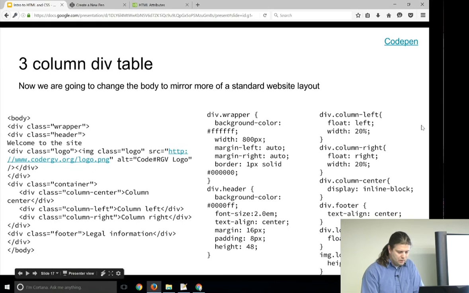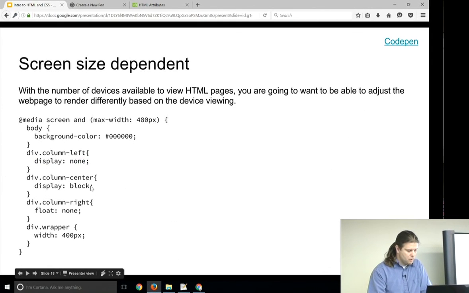Because when we did the three-column, the left column floats left and the right column floats right at 20% of the width, and then the center column gets displayed in the middle of that. That's how the HTML is going to render to that CSS. Well, when the screen size changes, we want just the center to be the standard block, and we're not going to float the left. We're not going to display the left column at all, and we're going to just float the right. And then we're going to change the wrapper from the 800 width to 400 width.